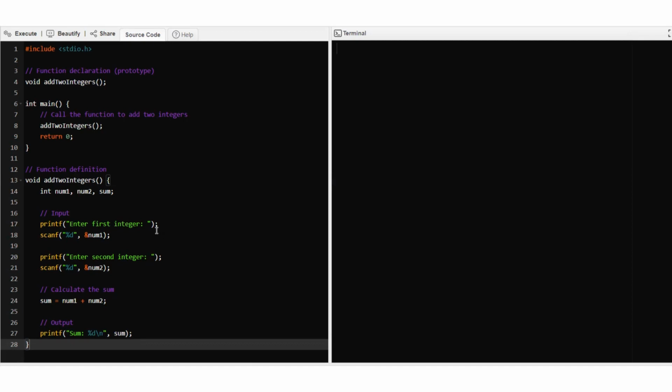Here we have the program. In this example, add two integers is a function declared at the beginning with the prototype void. This informs the compiler about the existence of the function and its return type. That is, the void indicates that the function doesn't return a value.